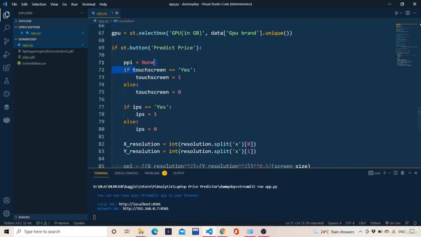Now if touchscreen is yes, then we will say touchscreen is equal to 1, else touchscreen is equal to 0, and eventually we have to convert it into numbers. We said it as yes and no, but the computer doesn't understand categories, right? So it has to get the number. So we have to typecast it over here. When the touchscreen is yes, we will say touchscreen is equal to 1, else touchscreen is equal to 0. If IPS is yes, we will say IPS is equal to 1, else IPS is equal to 0.